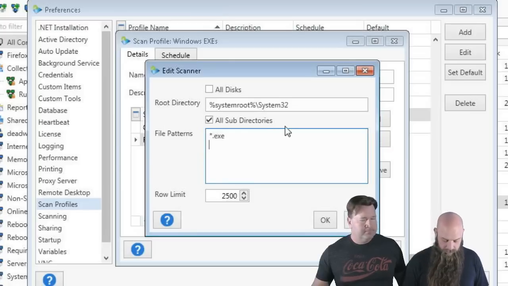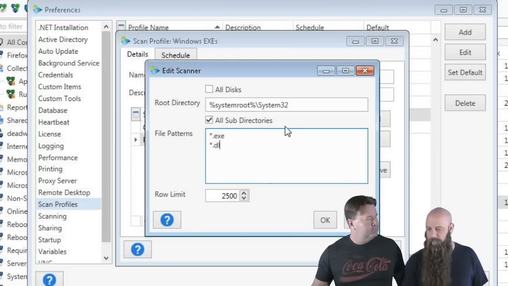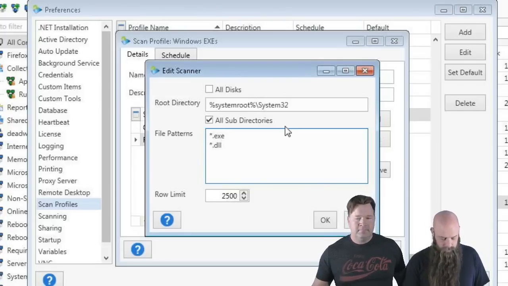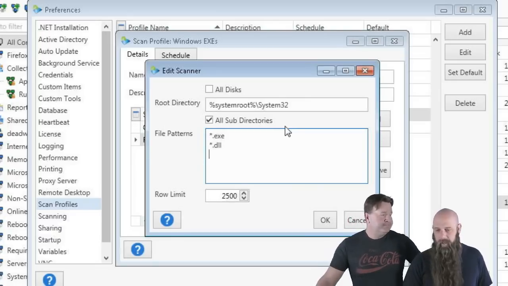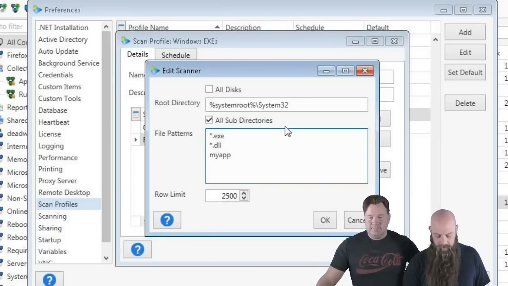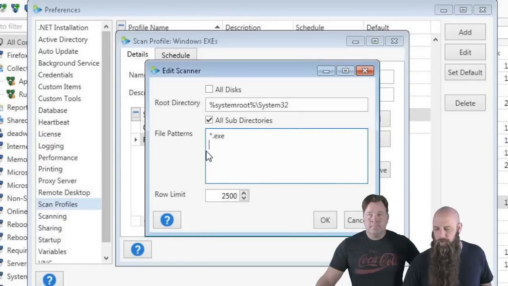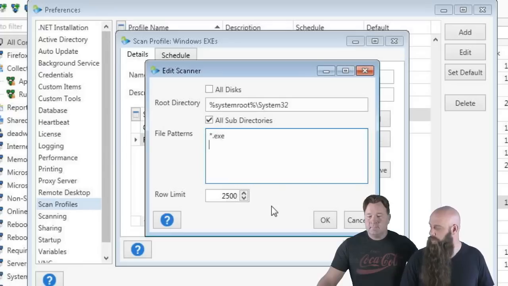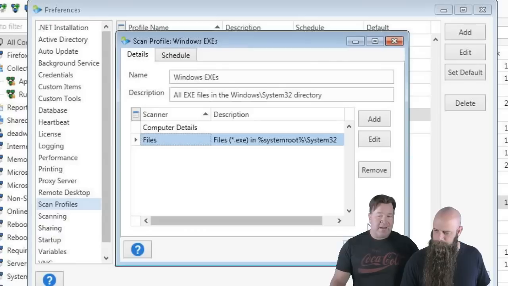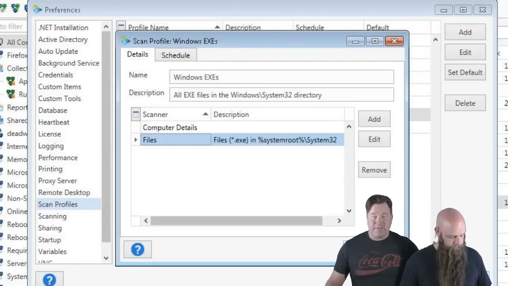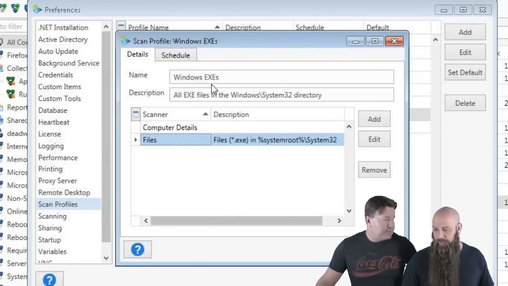You could also add something like star.dll, or you could give it a specific name and go after a specific file, like myapp.dll if you want. So you can define all the file patterns that you want there. When you scan a computer using this scan profile, it will look for those files. Now, just because you build this, you need to add it to one of the scan profiles that you're going to be using. We've got Windows EXE.